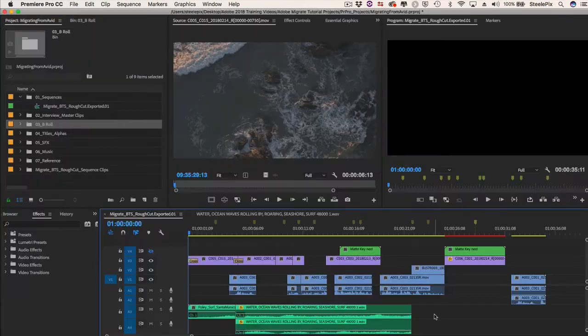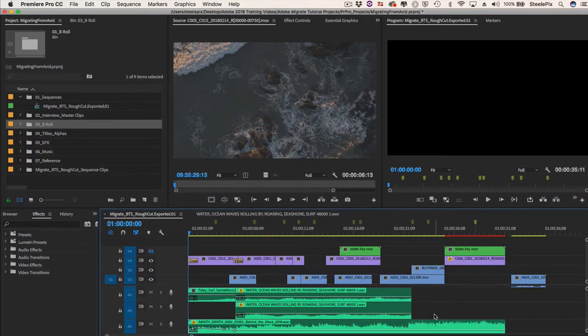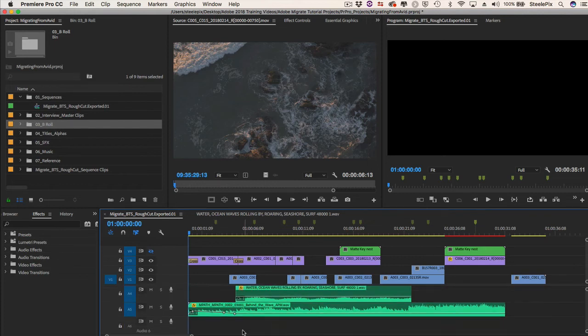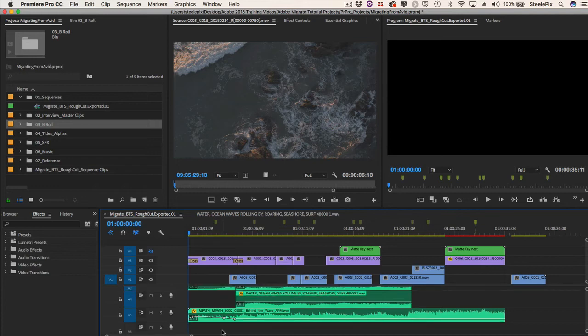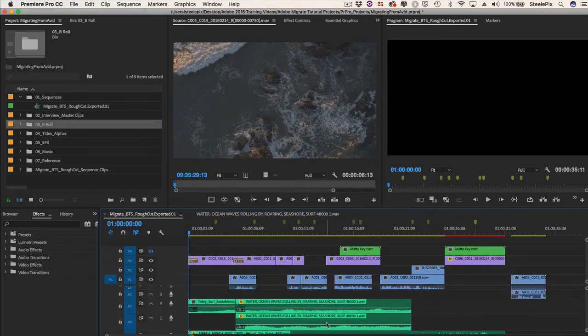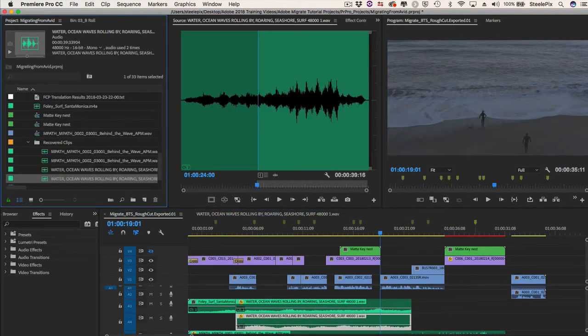Down in the audio tracks, level keyframes came across, but when I scroll down, I see one of the stereo channels missing from the music track. I also see the stereo sound effect has been split into dual mono. Revealing that clip in the project takes me to the recovered clips bin.